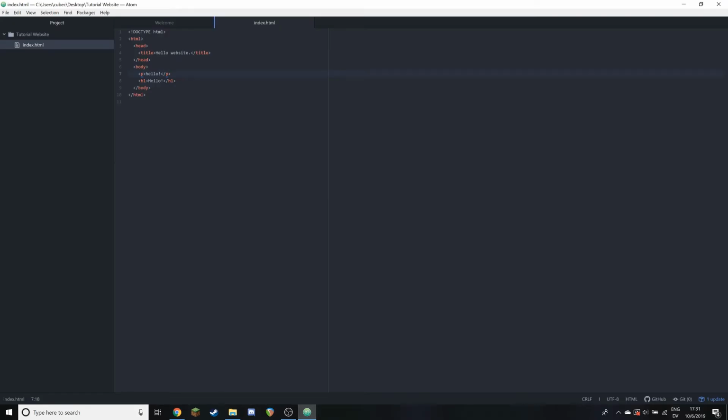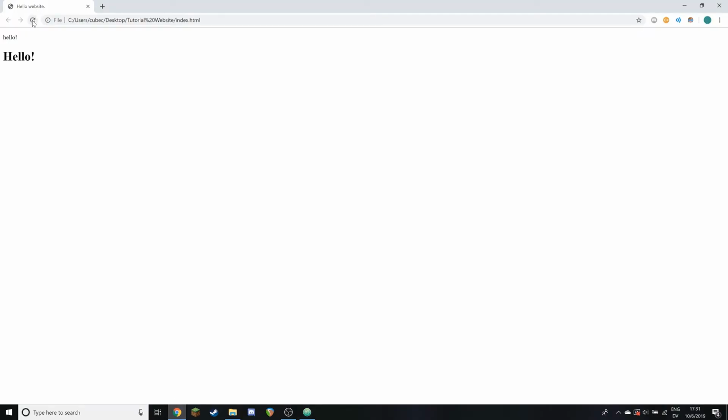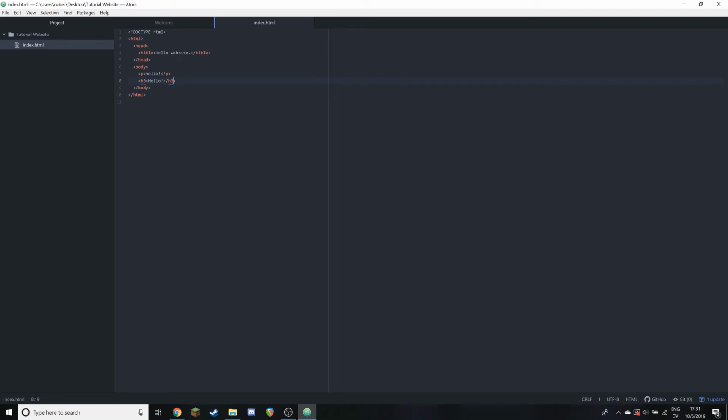And you can experiment with maybe H3, which is going to be a bit smaller. See right there, all the way down to H6. You can see that these headings are bold as well as being different sizes.